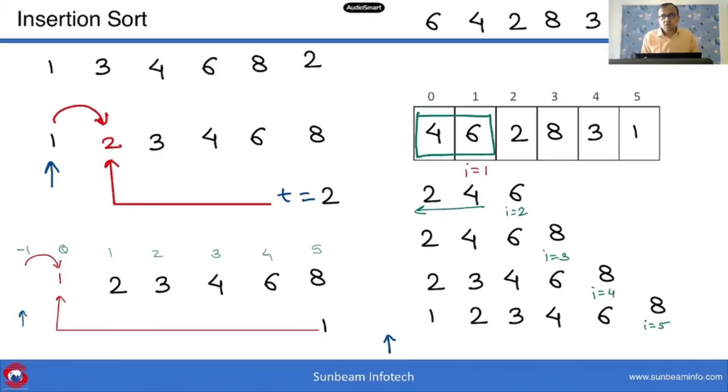So what is the insertion sort? The insertion sort is very simple. You start from i is equal to 1 till i is equal to 5. Consider every time the ith element is the last element. Compare with all elements previous to that and follow the insertion technique on that. You call it the insertion sort.